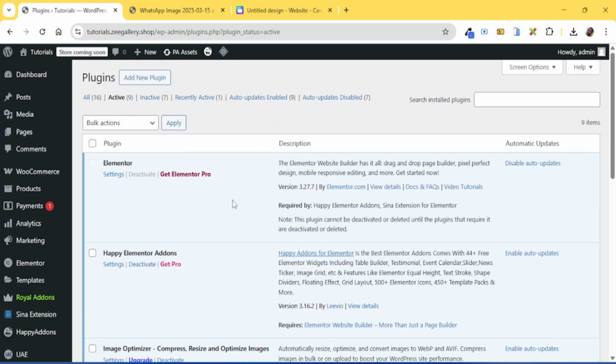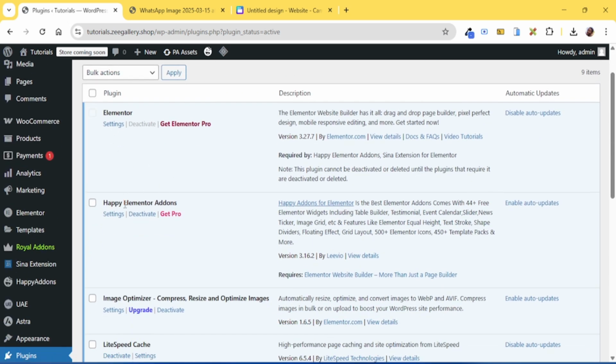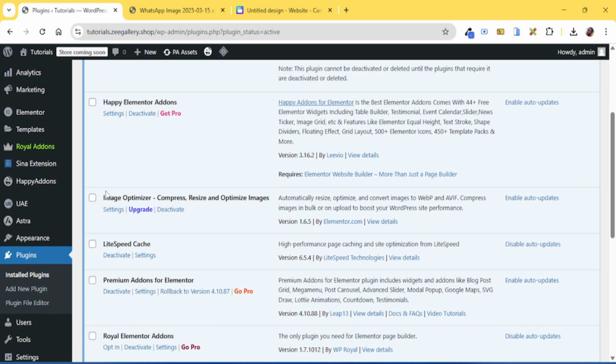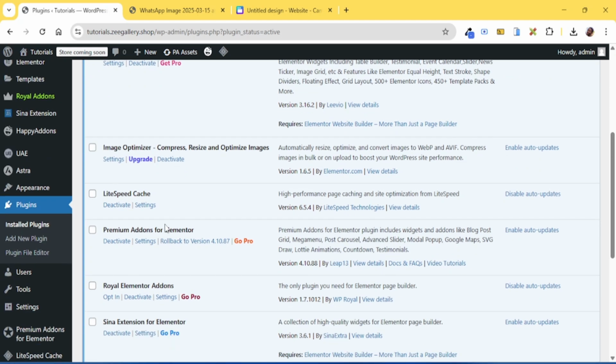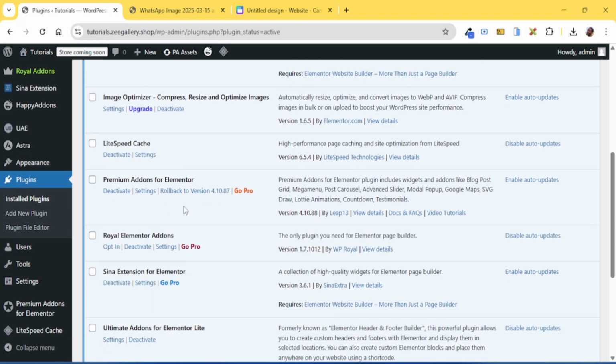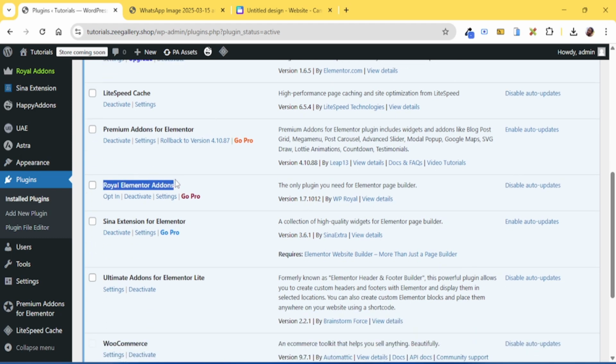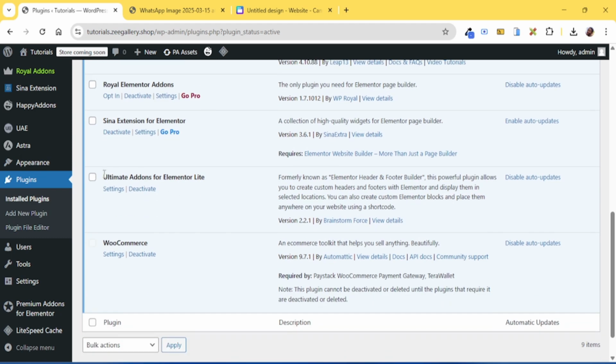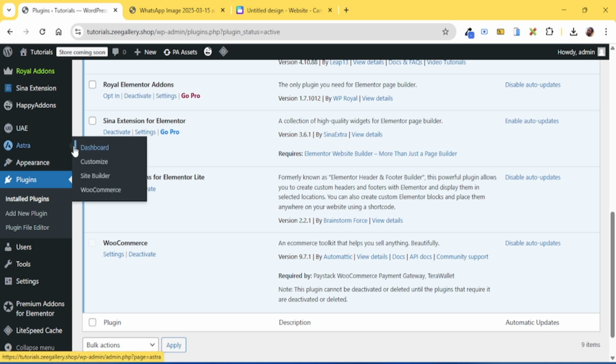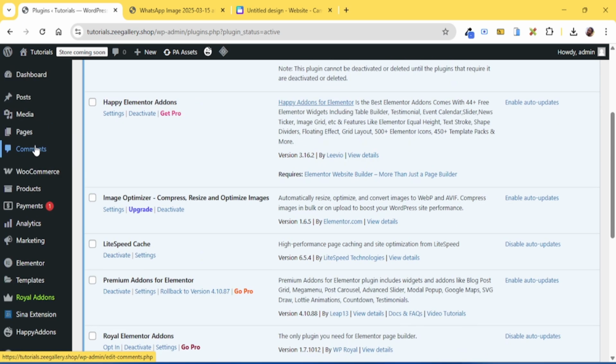For the sake of this tutorial, we'll be using these plugins: Elementor, the free version, Happy Elementor add-on, premium add-on for Elementor, Royal Elementor add-on, then Ultimate add-on for Elementor Lite, then Sina extension for Elementor. These are the plugins we'll be using, and we will be using Astra as our theme.